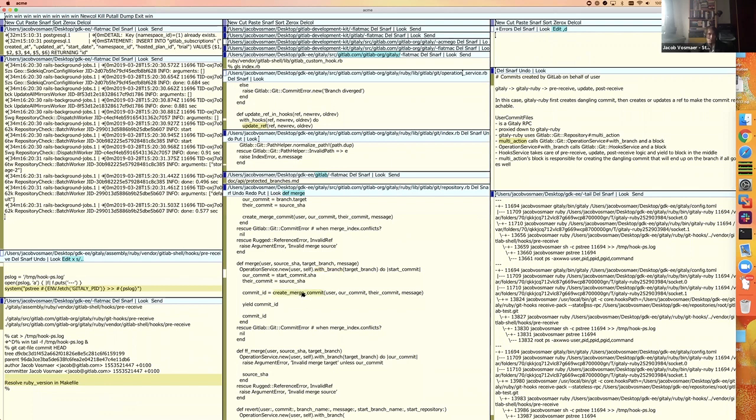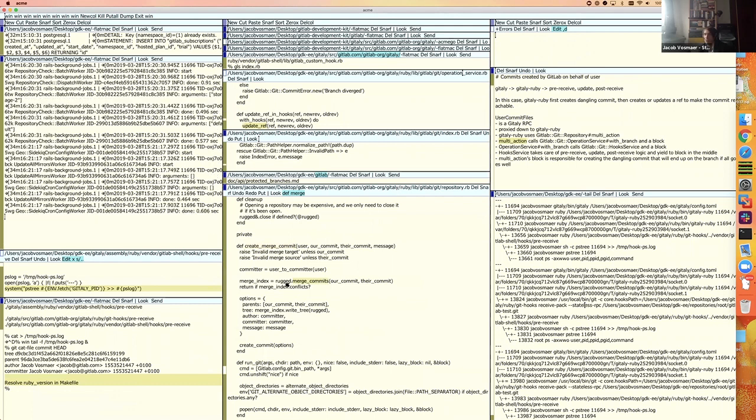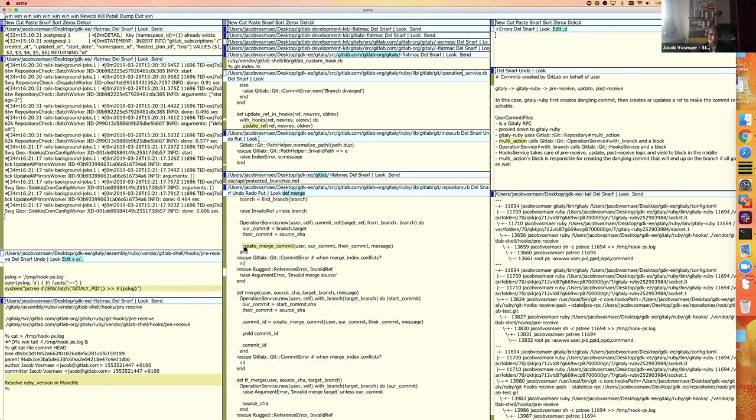And create merge commits does some Rugged magic, and Rugged creates a merge commit for us. So it really doesn't do that much. It doesn't do a lot of magic. But yeah, so okay, apart from this yield commit ID, are you with me so far?